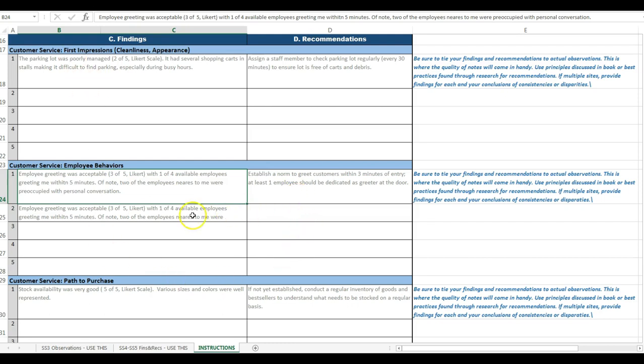Okay, and then you'll proceed, and then of course you'll write a recommendation here. And I made an example here of establish a norm to greet customers within 3 minutes, because it's my sense that 3 minutes is reasonable, right? And that at least 1 employee should be dedicated as greeter at the door. So that will help improve customer service and a sense of welcoming customers into the establishment. And that's an operational function, to make sure that customers are well greeted, because that's part of the service delivery, right?